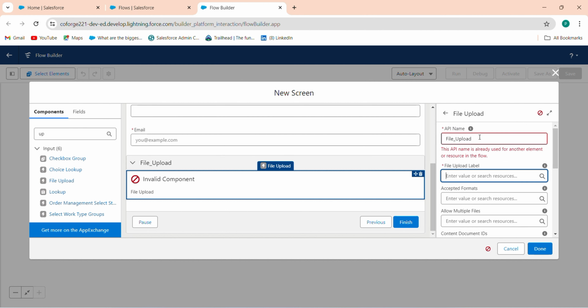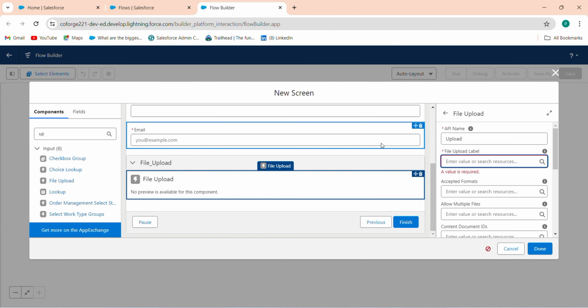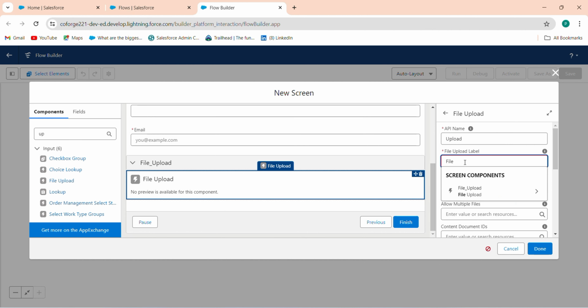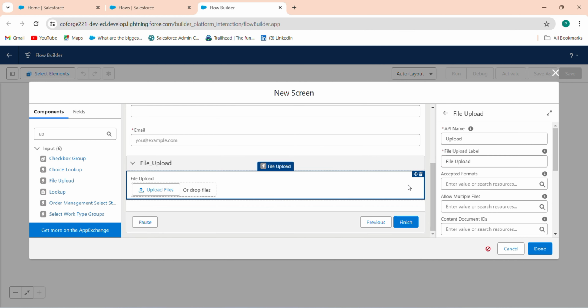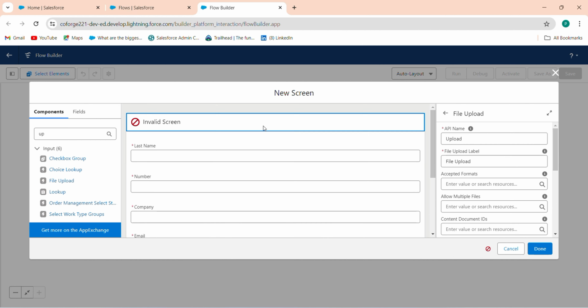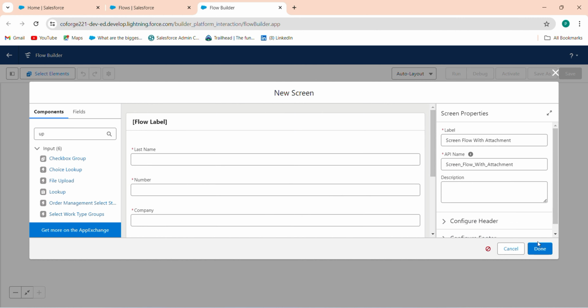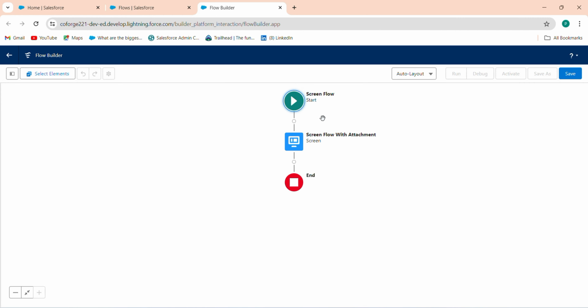Upload. Okay. Here's a page name. No problem. Just label it as upload. Okay. And file upload. So yeah, this is done. File upload, screen flow. This is all about. Okay. So let's take screen, label its name screen flow with attachment. Click on done. I'm sorry.